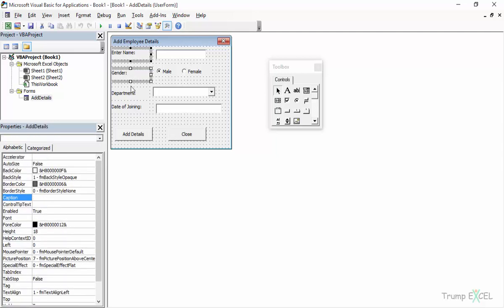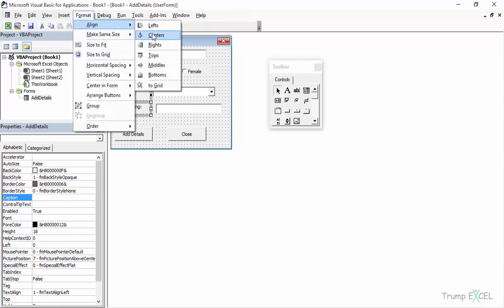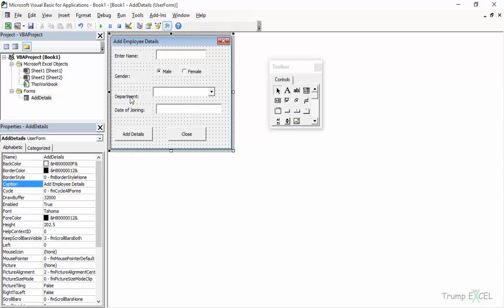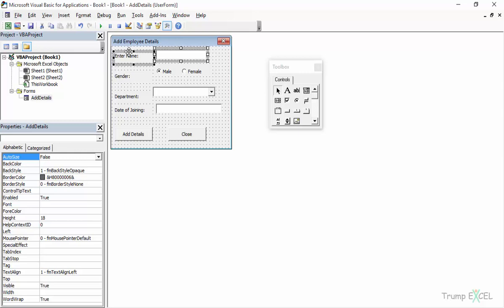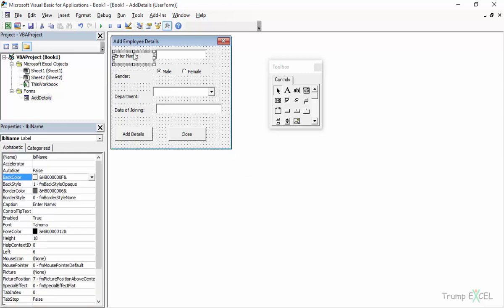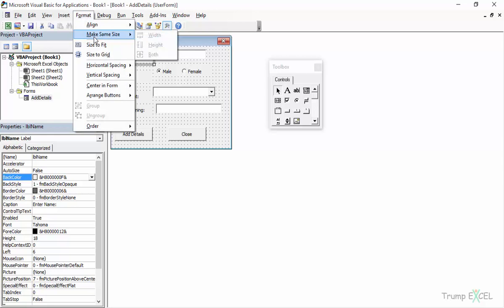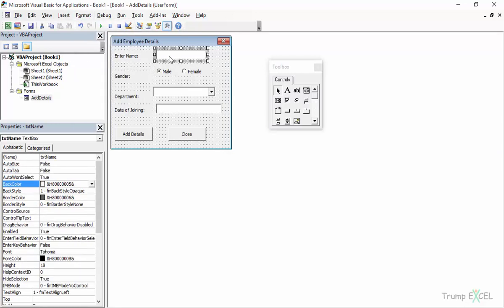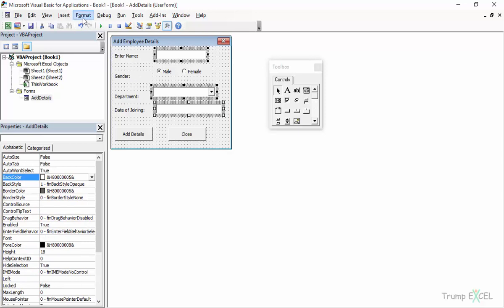Let's quickly align these, and let's quickly do some formatting. So I would align all these to the left, maybe bring this a bit here. Let's align these together. So first of all, let's select these, and I'll show you some formatting options that are available. If you go to format, you can size it to fit, or you can make it of the same size. So for example, if I select two options here, then I can come here and I can say make it of the same size in terms of width. So I would select all these options and I would say make it of the same size width. Similarly, I can select these three, I can come here and I can say make it of the same size, and you can see that the size is same.